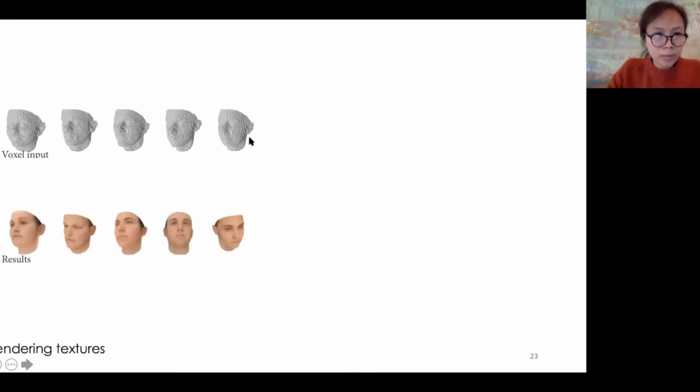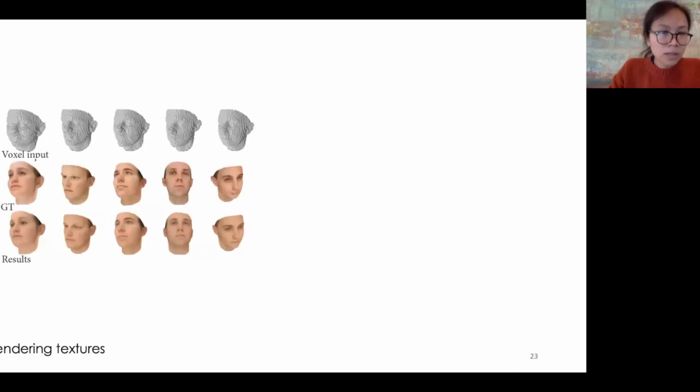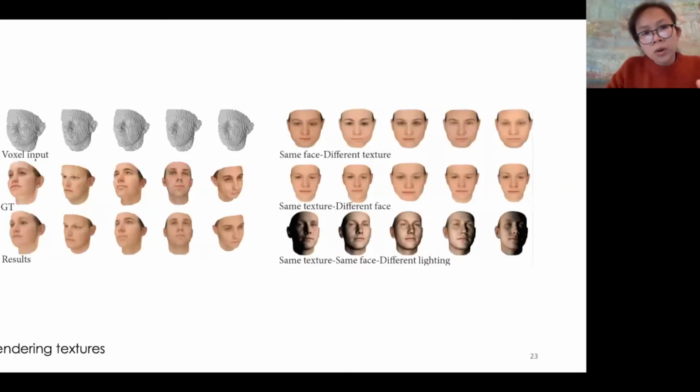And this is what the network produced, with all the details of the eyes and eyebrows and things like that. And these are the ground truth images, and you can see that's pretty close. But again, the cool thing is we can also do other things than just render texture, right? We can now swap texture with the geometry. For example, here we have the same geometry and we just apply a different texture on top of it.